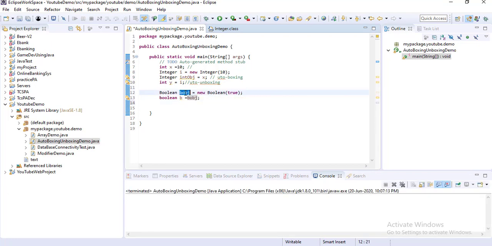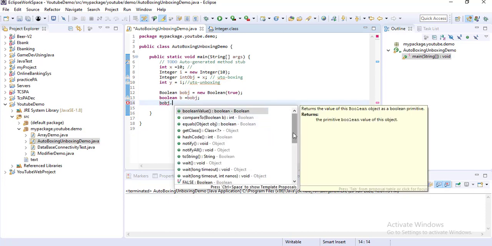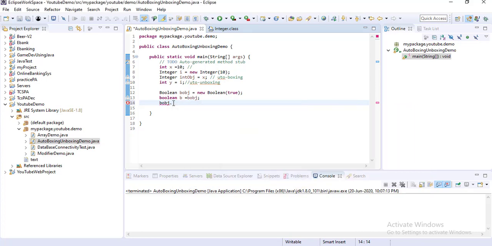Since it is a Java built-in class, here you will get ready-made methods as well: booleanValue, compareTo, equals, getClass, hashCode, notify, notifyAll, toString, and wait. There are three wait methods with different arguments. So these ready-made methods are already present. If you use this wrapper class object, then you will get these facilities. Similarly for the Integer object.